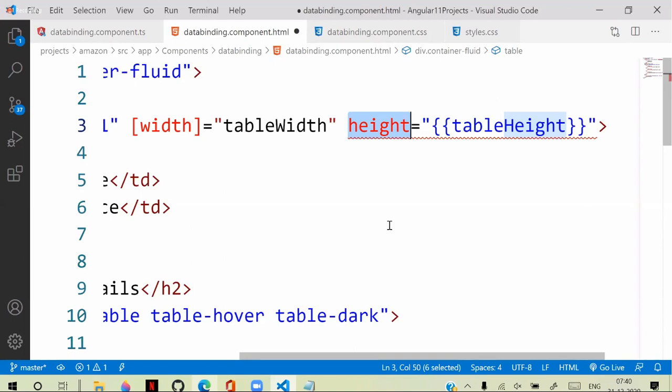Right? That means any attribute cannot take values dynamically. That is a very important problem when you are dealing with this. So that means you cannot apply any dynamic value to an attribute. You have to apply to a property.